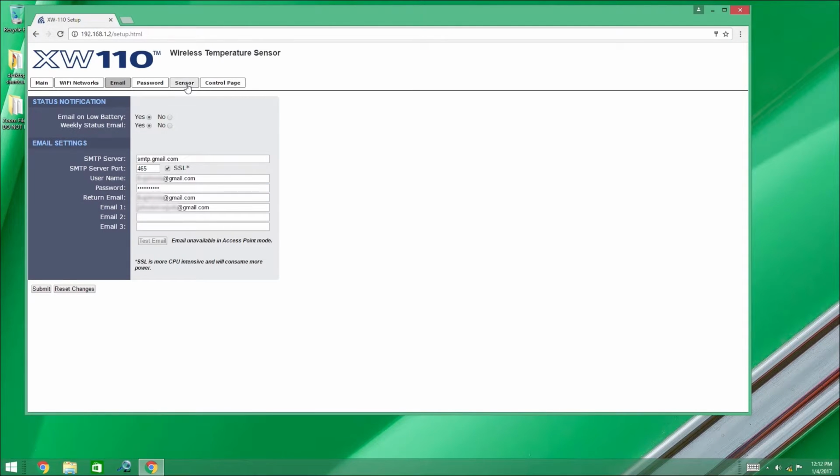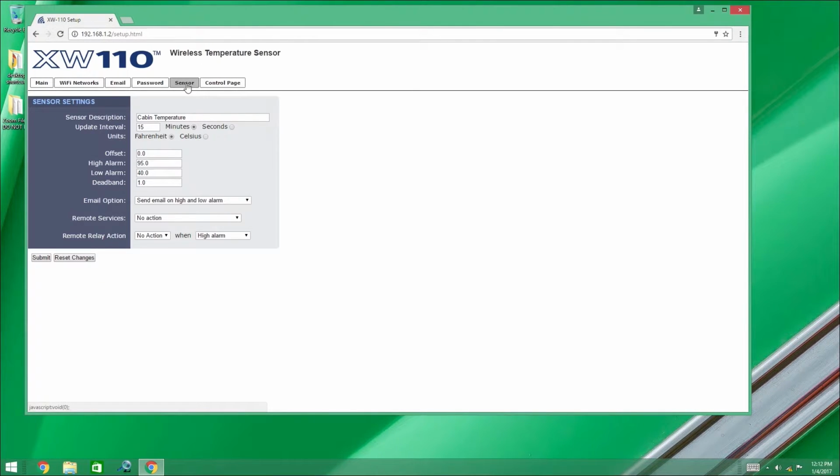Click on the Sensors tab. For testing, you may want to adjust the high or low temperature settings so that you can more easily trigger the high or low alarm. Also, you'll want to change the update interval to about 5 to 10 seconds so that you can quickly trigger the email notification. Also, verify that the email option is set correctly. Once you are done, click Submit.